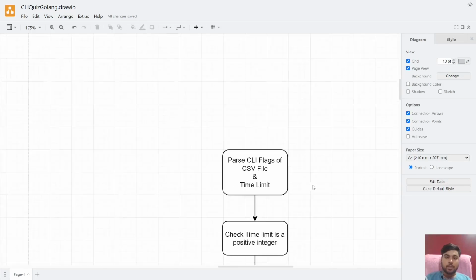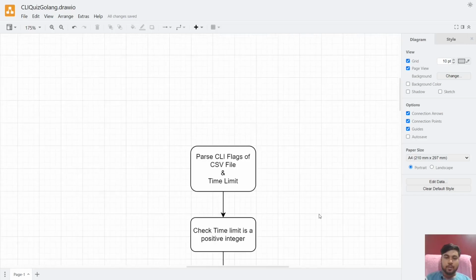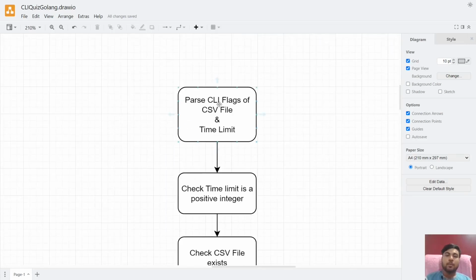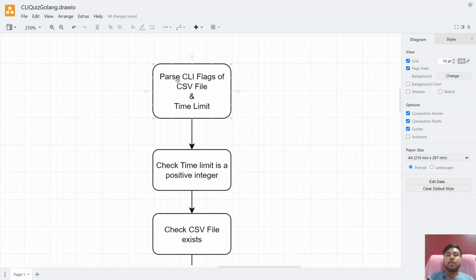So our project flow would be something like this. The first thing we'll do is we'll parse the CLI flags. We'll be taking two flags, the CSV file and the time limit in seconds for the quiz, and then the program would read the CSV file assigned, and it would also have a default problems.csv file if no CSV file is given, and the default time limit would be 30 seconds.